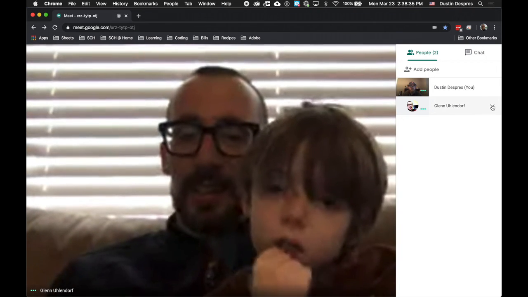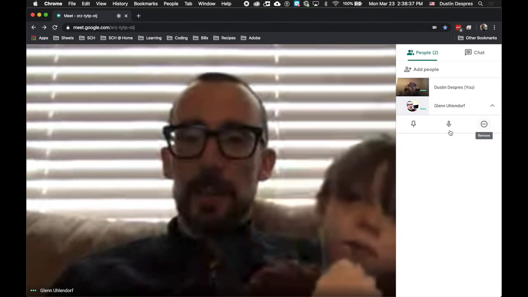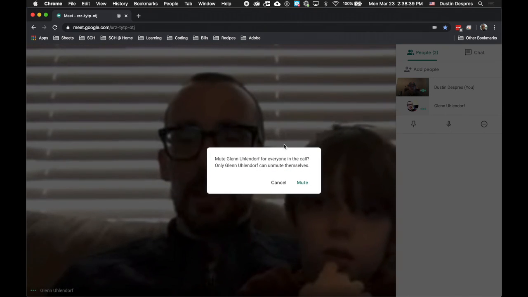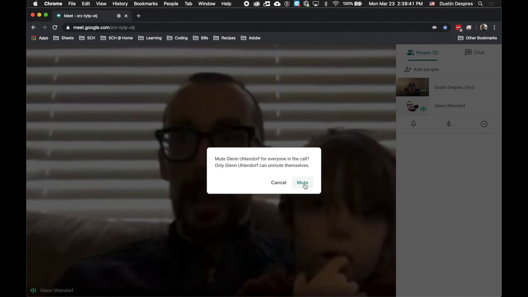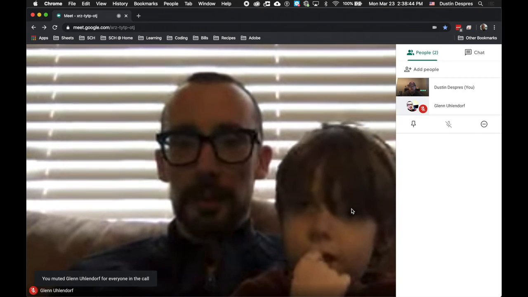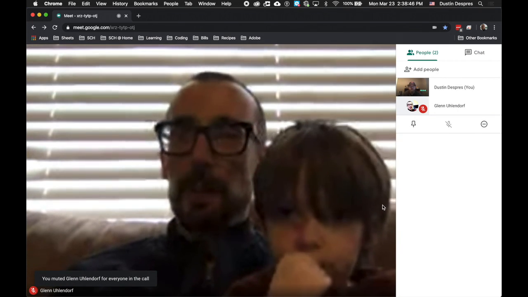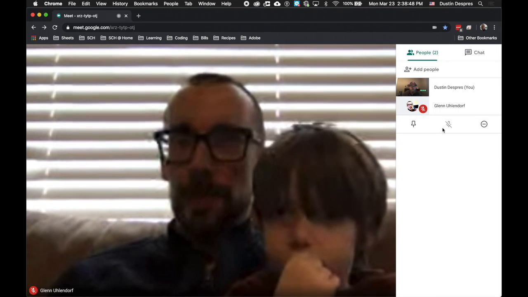If I go back to the people button in the top right corner, it now shows me that Glenn is in the Meet. And if I click his name, I have 3 buttons. The middle button is my mute button. One thing to note you'll see is that it does give you a warning that if you mute someone, only they have the ability to unmute themselves. So keep that in mind.